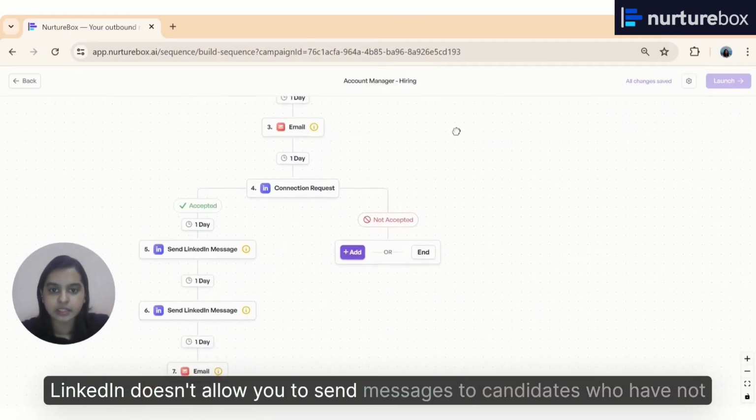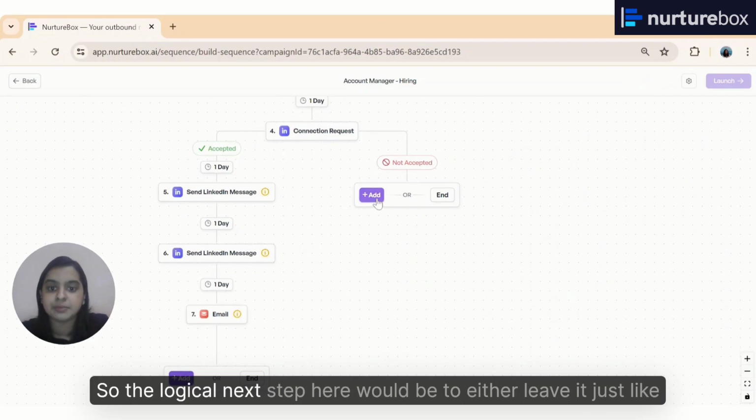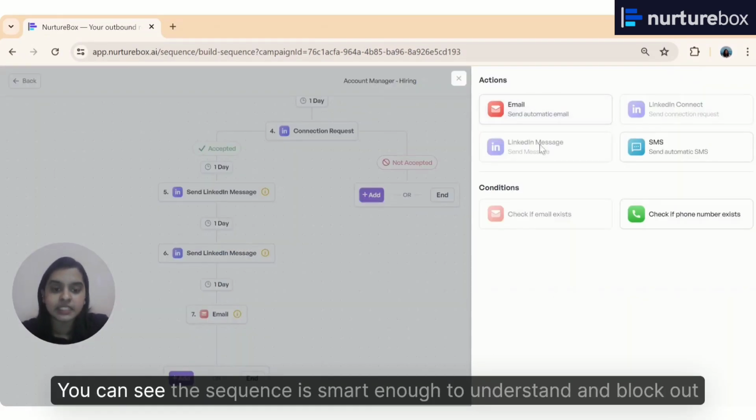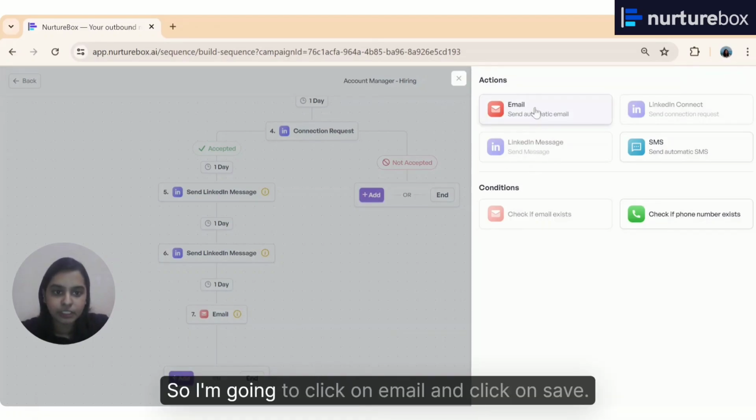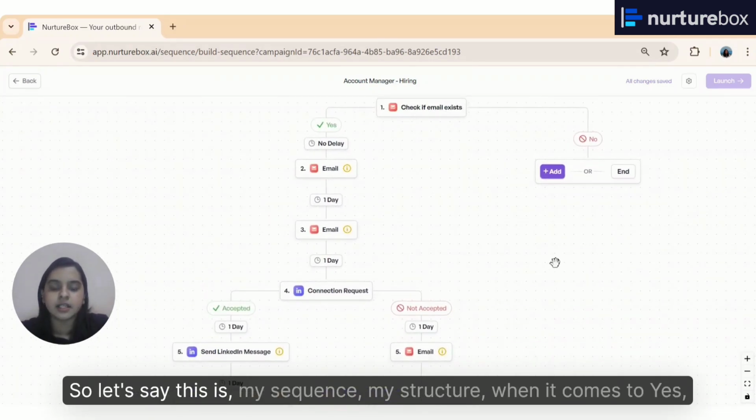LinkedIn doesn't allow you to send messages to candidates who have not accepted your connection request. So the logical next step here would be to either leave it just like that or to send an email. You can see the sequence is smart enough to understand and block out the LinkedIn message option. So I'm going to click on email and click on save. So let's say this is my structure when it comes to yes.